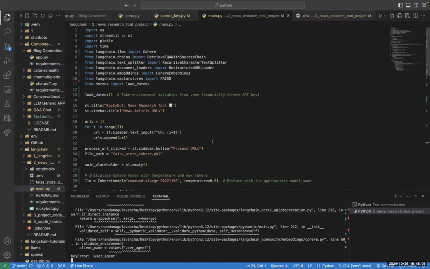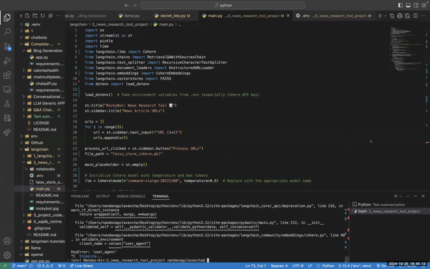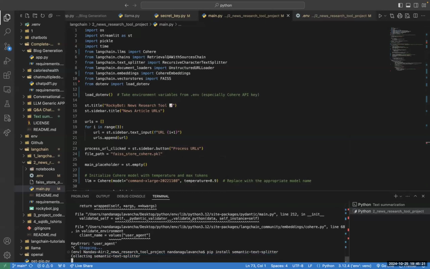Recursive text splitter. Semantic text splitter. Okay, you can try this command: semantic text splitter. I already sent it in the chat section. Pip install semantic-text-splitter. Enter.